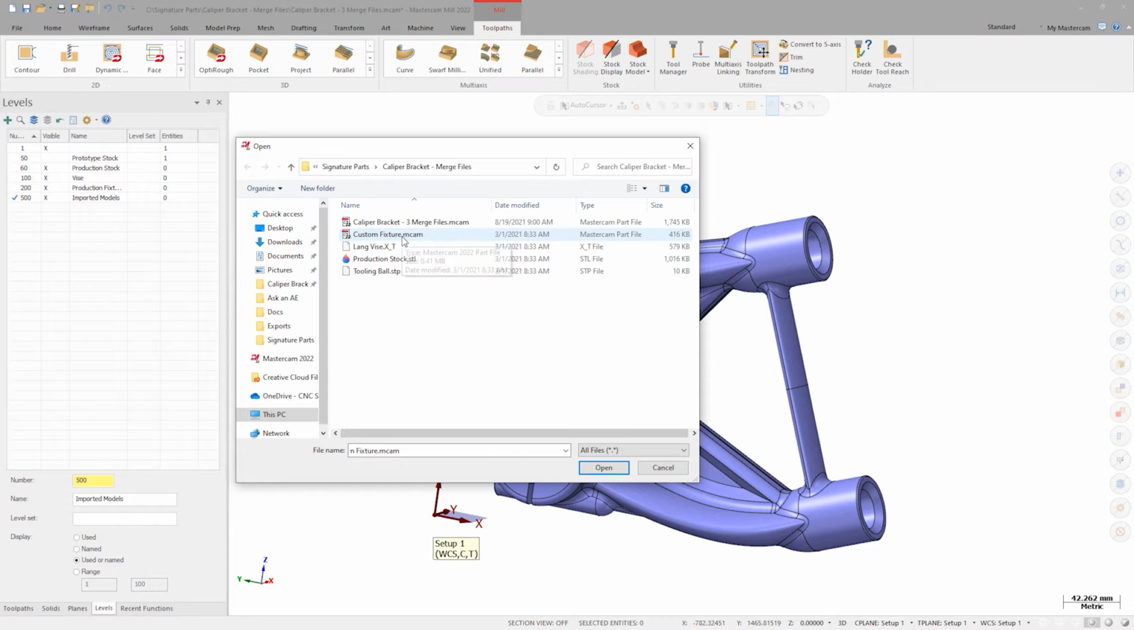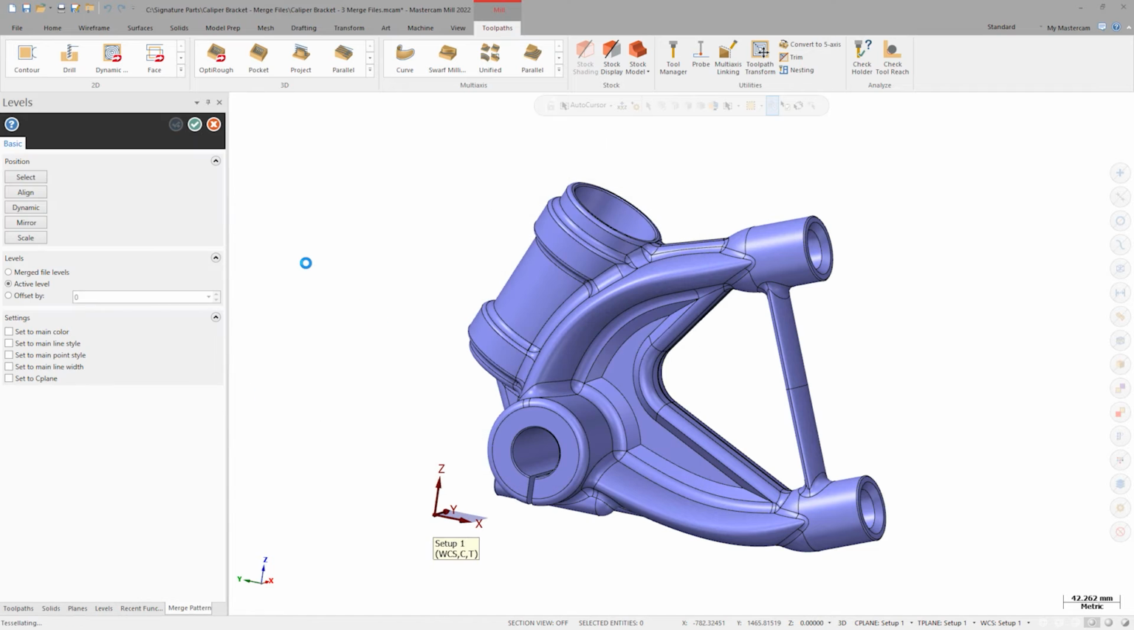Previously, I would have had to import these files one by one into my part model, which even with only 4 files to import can get pretty tedious. In Mastercam 2022, I can either control-click or shift-click all of these files at once and then select Open.